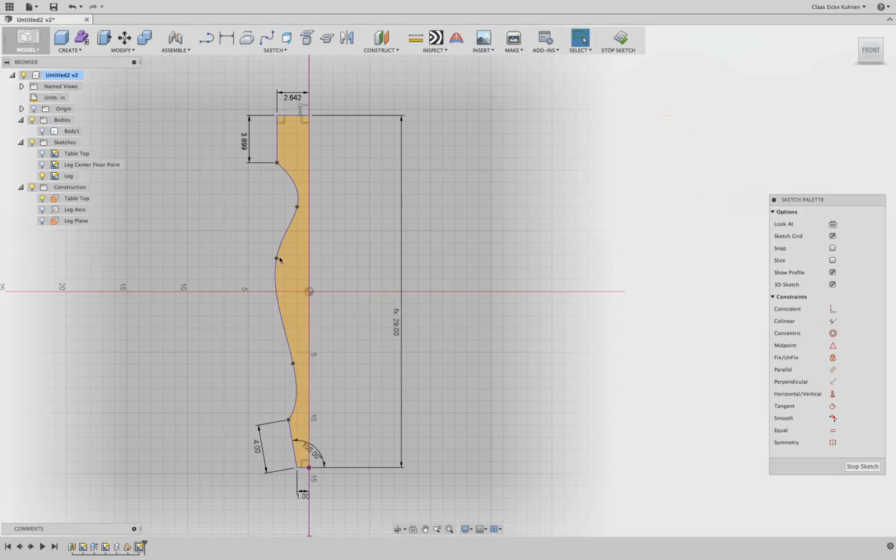That's kind of the way we can work with the spline. And you see the spline creates an organic smooth curve that always runs through these points. It's important when you draw the spline that you start and end on the lines, so you get this yellow filled area.